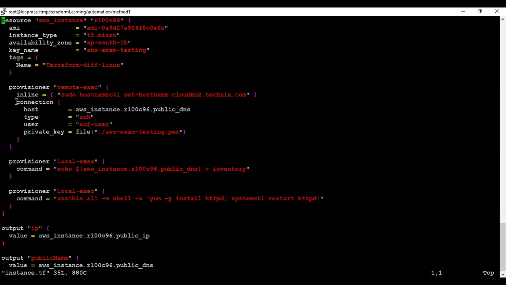So now proceeding towards the connection part. Here we are defining a few things, like what my host name will be. So my host name will be my AWS instance and the resource type, which is understandable to Terraform, and then the public DNS. So it will connect to the DNS name of the machine. Then the connection type will be SSH based. Then the user which is going to connect will be EC2-user. And exactly the private key which we are going to use. This will be the key, AWS exam testing.pem, that I have made for myself. You can download the private key of your infrastructure onto your machine and test accordingly.